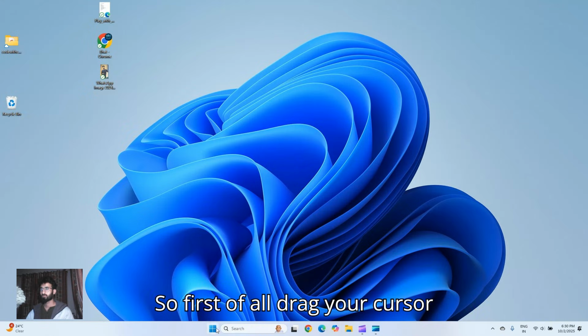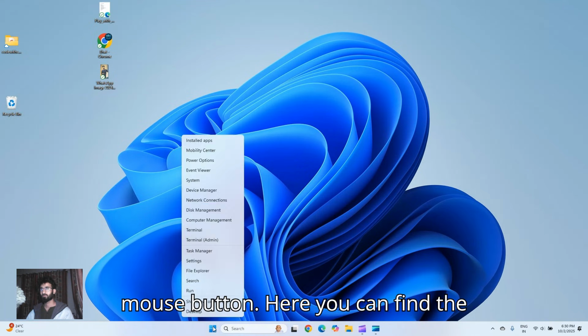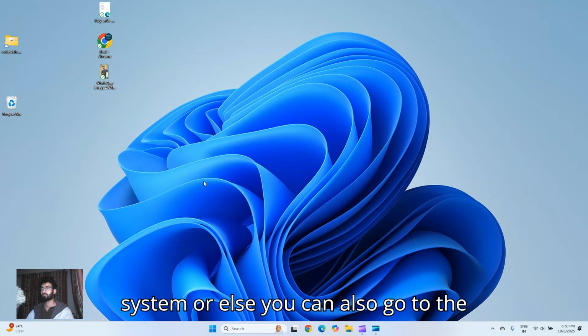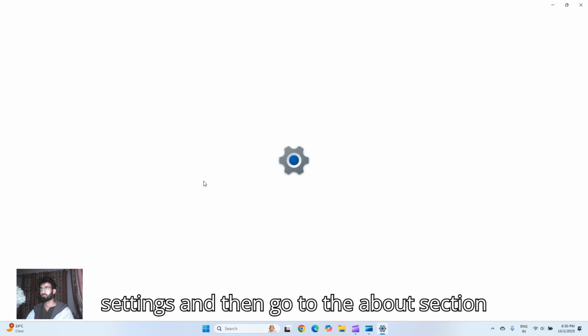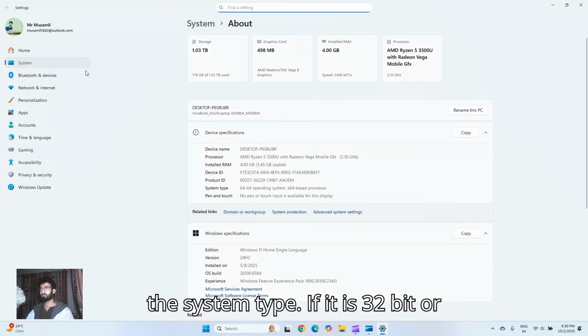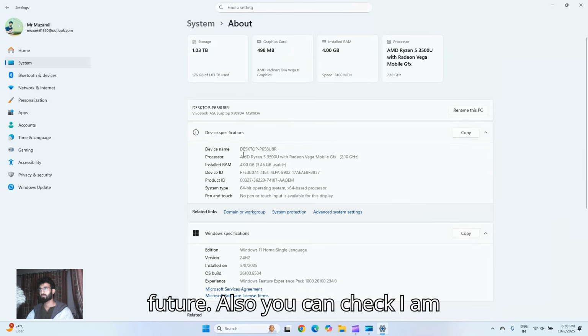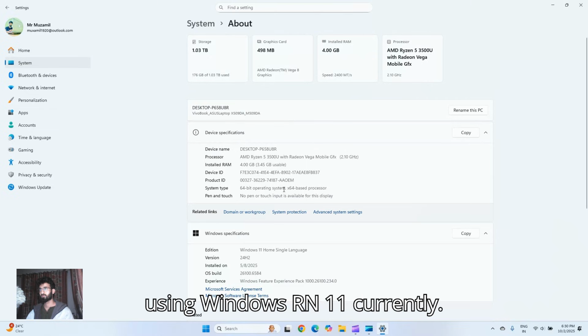So first of all, drag your cursor to the Windows icon and press the left mouse button here. You can find the system, or else you can also go to the settings and then go to the about section of your laptop, in which you will find out the system type, if it is 32-bit or 64-bit, which we will require in future. Also, you can check I am using Windows 11 currently.